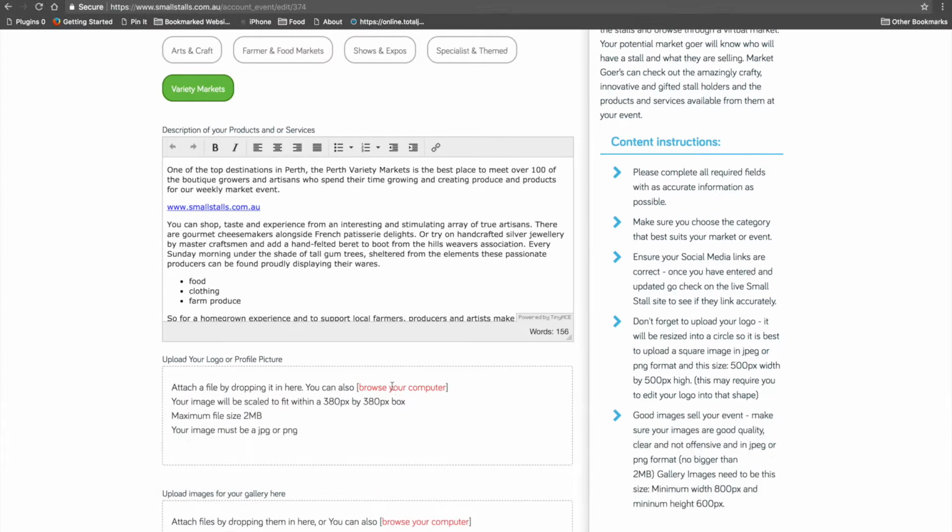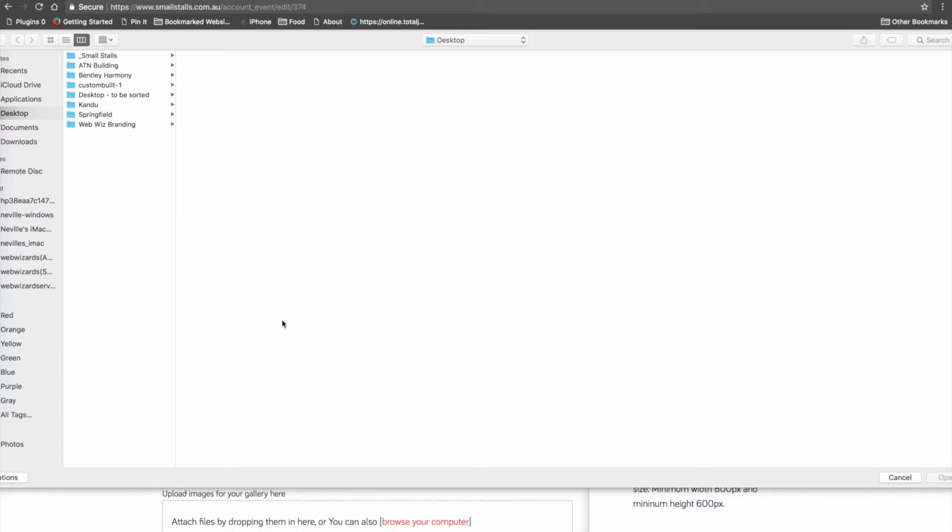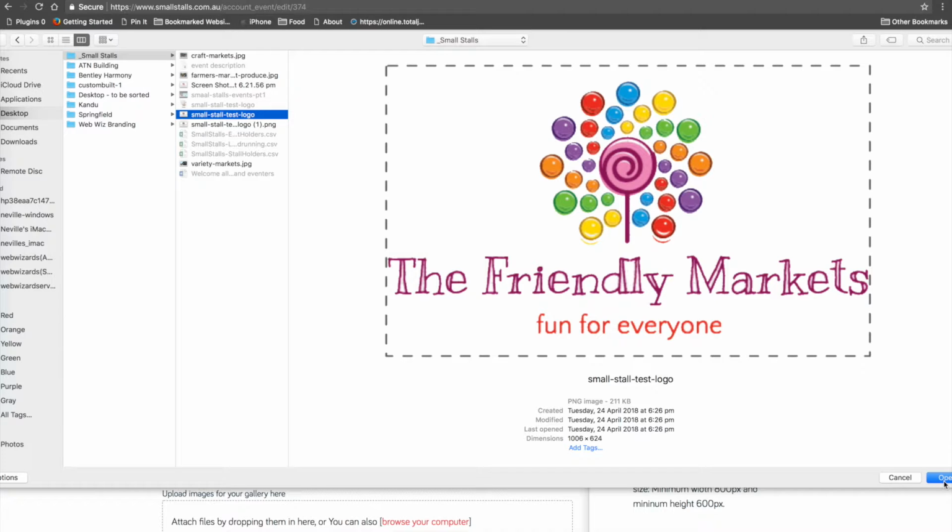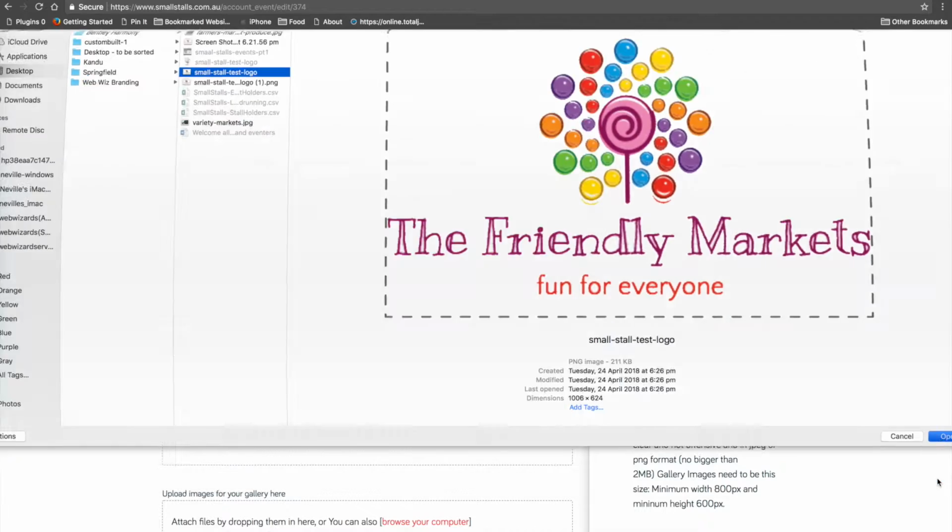So you can grab your image, which I'll just grab the one here that I've created. And even though this is a square, it will fit in okay.